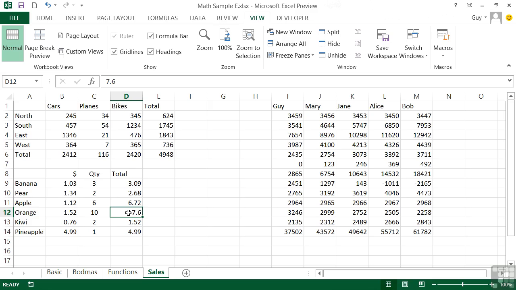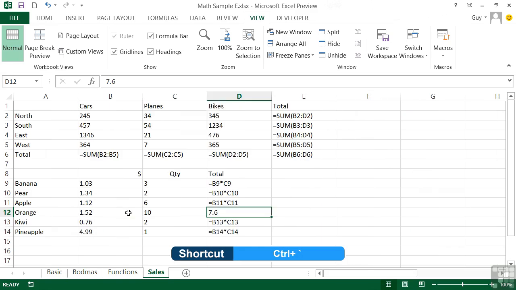If you use the keyboard, you can use the control key and the back quote key. Now the back quote key is the key situated just to the left of the 1 key. So if you use that key and the control key, you'll find that all of your formulas are revealed, and that makes your 7.6 stick out like a sore thumb.